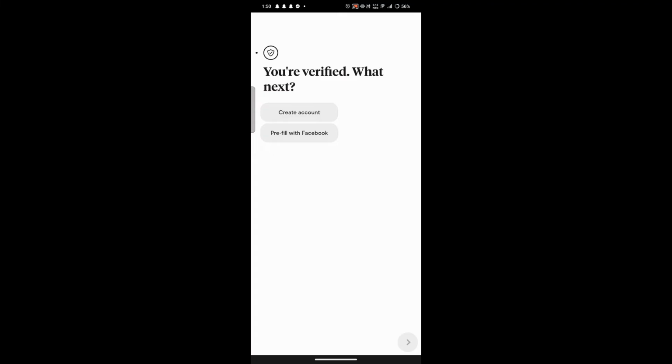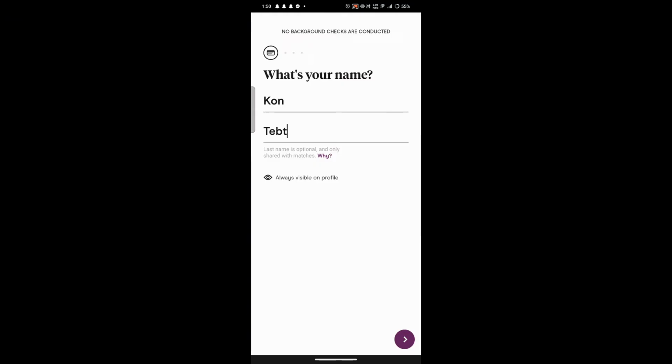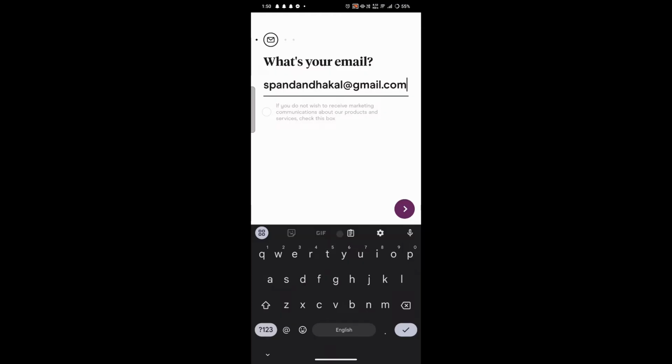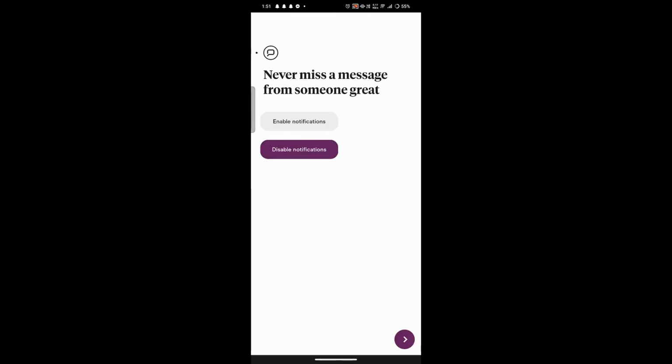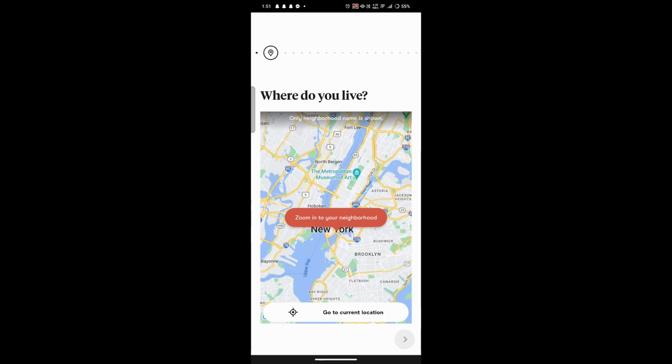After that, you can either pre-fill your information with the help of Facebook or just create an account. You will be asked general questions which you must fill. After that, you will be asked for some information which will be helpful in order to match you with someone. So take some time and enter your correct information.